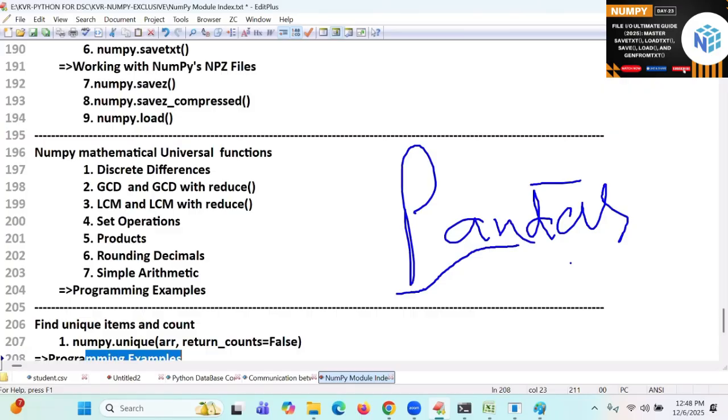Panel data. Spell out. There are three data structures. In ND array, how many data structures are there? Only one. What is that? ND array. How important is ND array? In pandas, there are three data structures: Series, data frame, panel. Spell out.